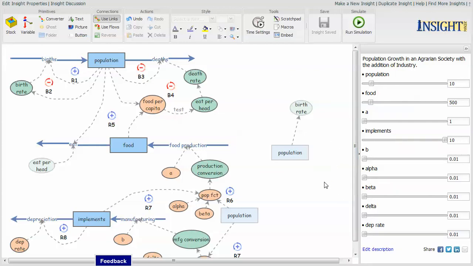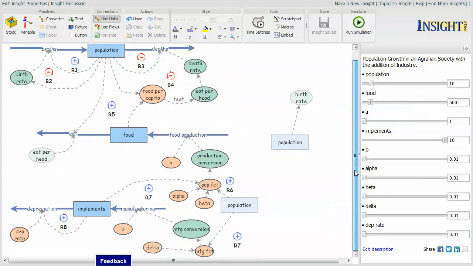And the ghost was actually used in this particular model where this converter needed to be used over here, and rather than drawing a linkage all the way around, this converter was ghosted and moved over here so you could connect it to this flow, and this population needed to be used as input to these two variables. Population was ghosted and moved down here.